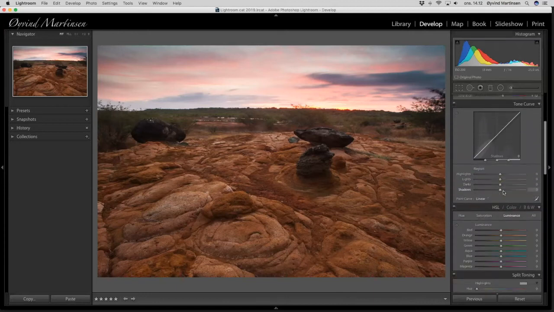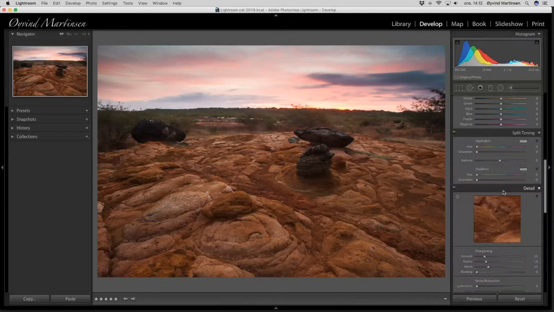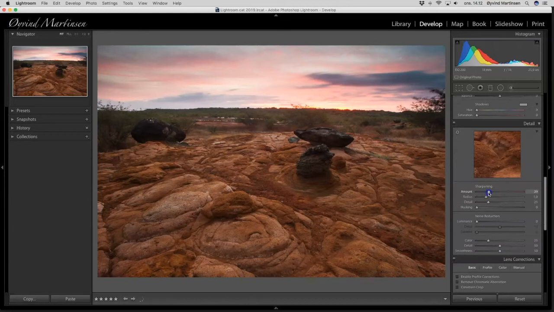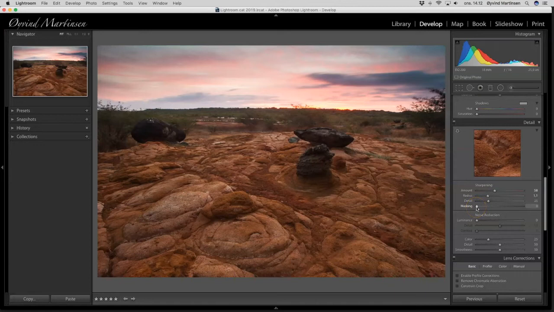And we go down here to the sharpening, drag it up to 58, radius 1.1, and I want to use the masking tool. With the masking tool, we can select the areas that don't need any sharpening.